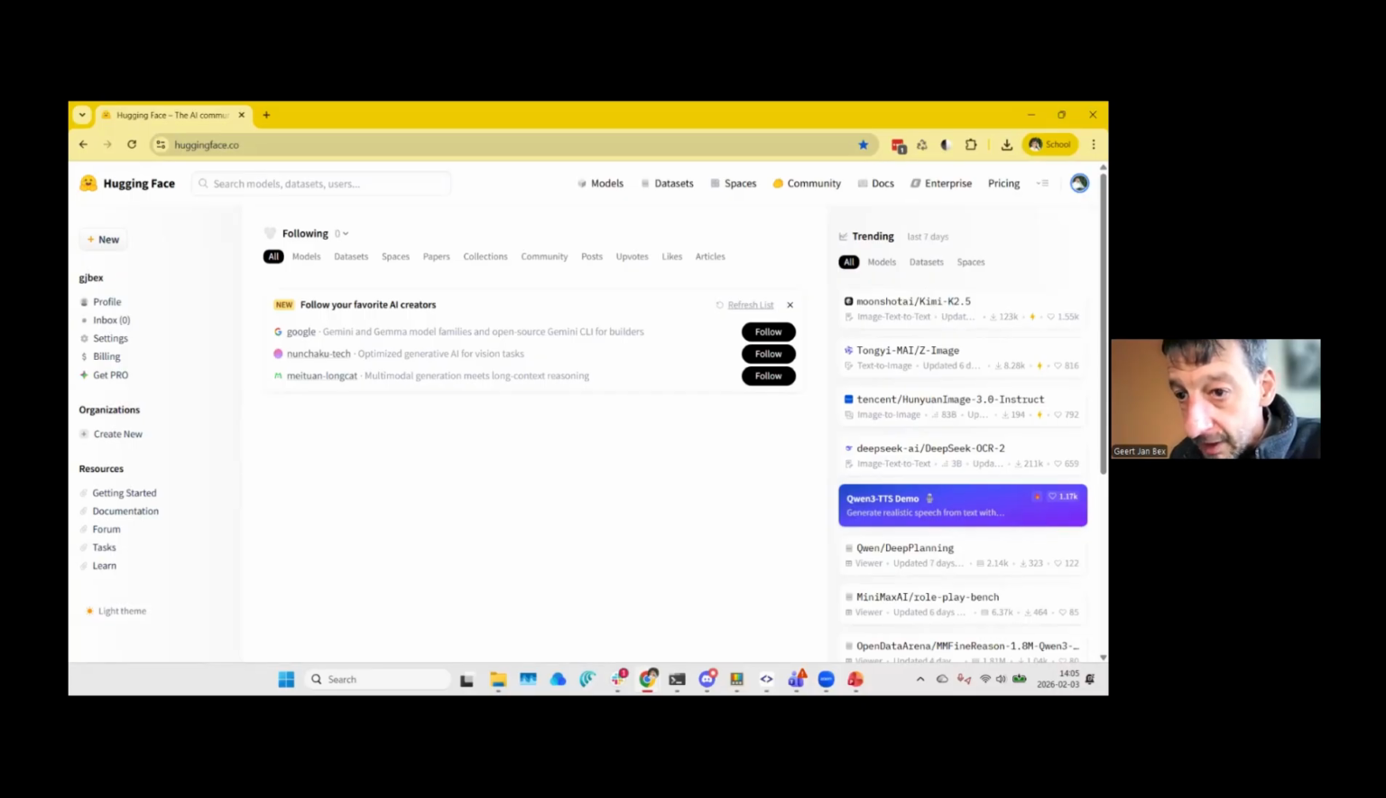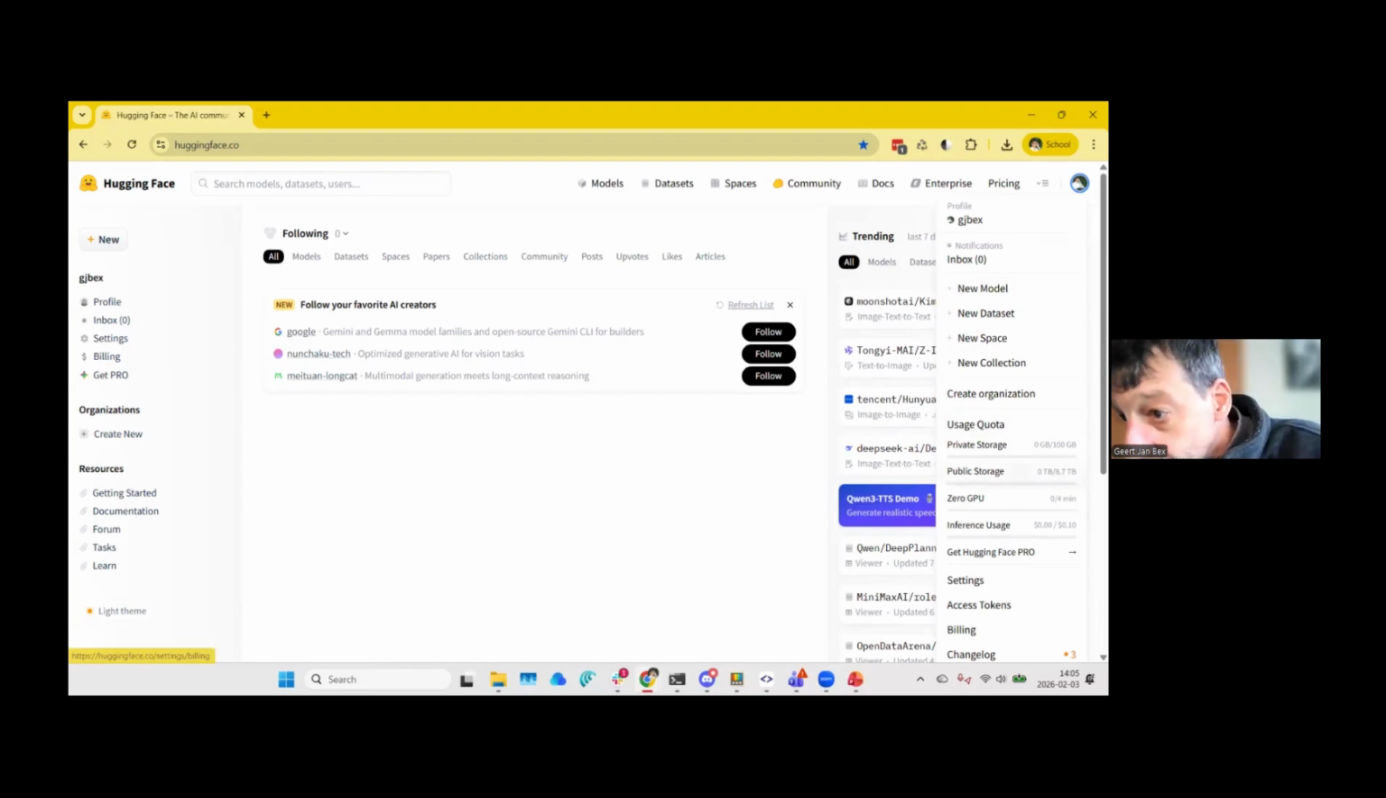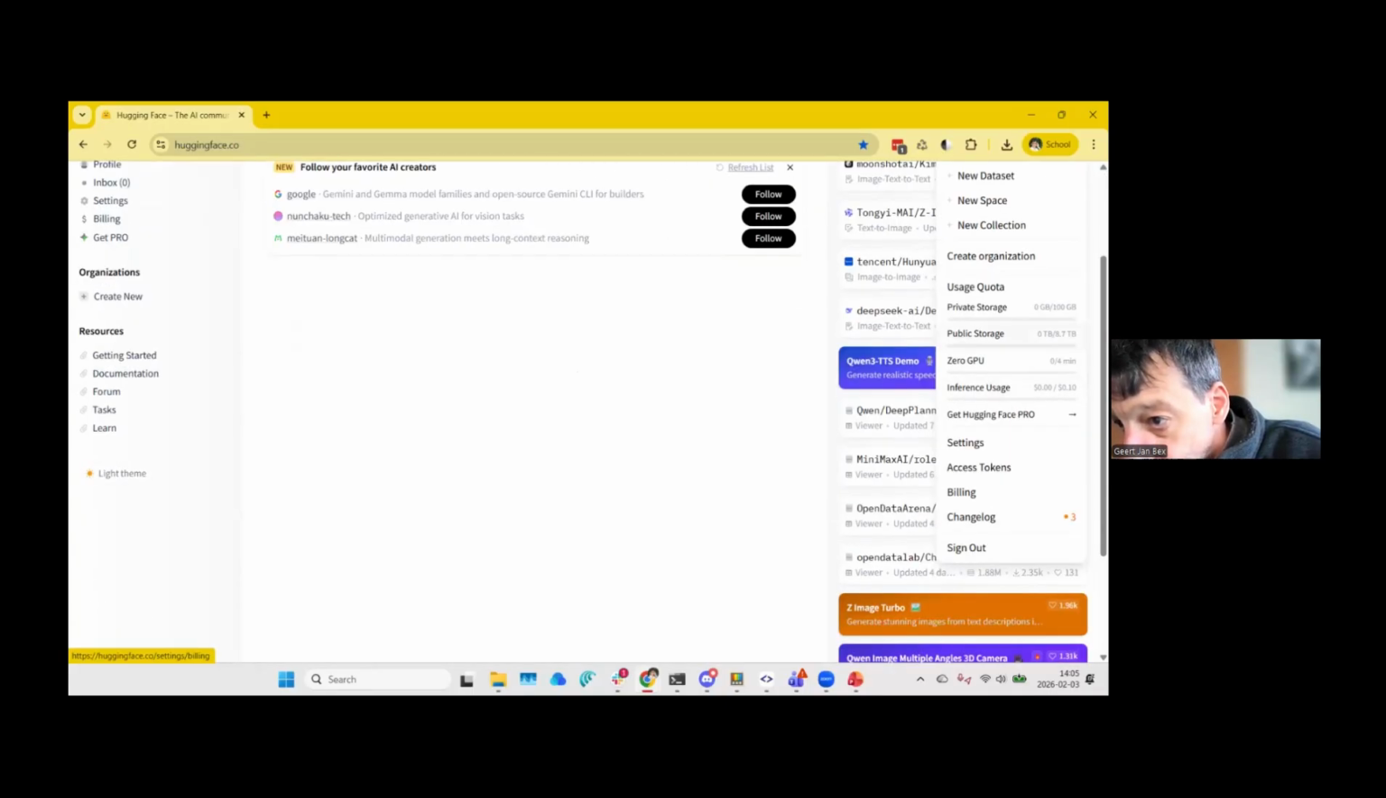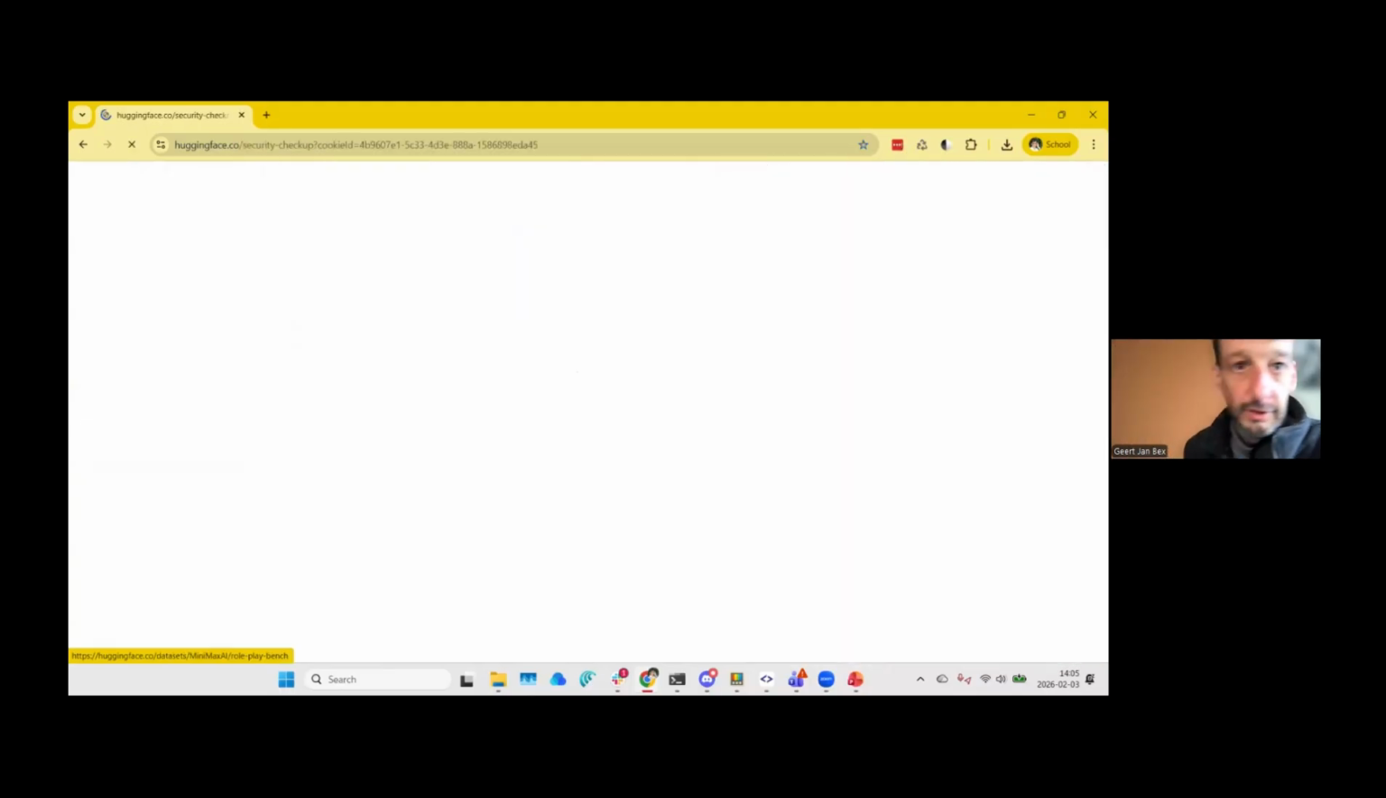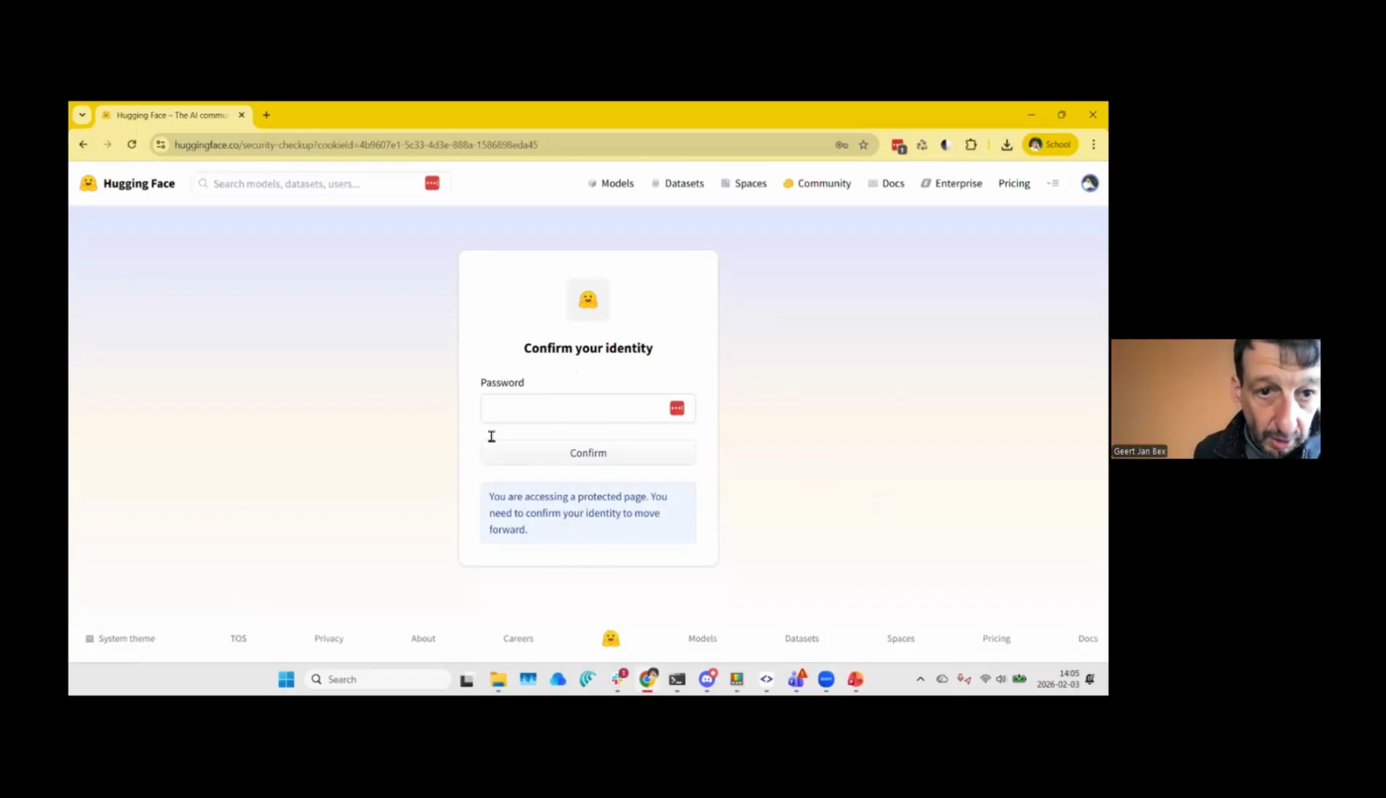And they should be here somewhere. Let me try and find them. As you can see, there's quite a lot here. Access tokens, as you can see. And then, of course, I would have to confirm my identity. I'm not going to do that.